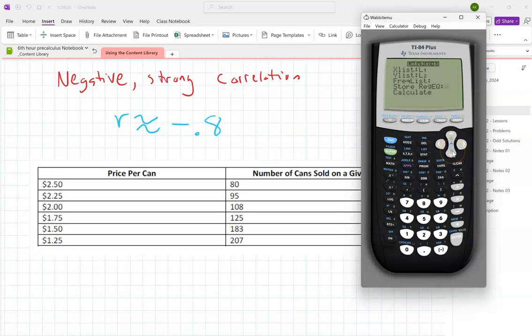The next option is to store the regression equation. This is something we most often want to use. What this option does for us is allow the calculator to take the equation we're about to build and save it somewhere so we can use it to do things. We would want to save it into one of the y equals slots on our calculator. So I'm going to save mine into y1.